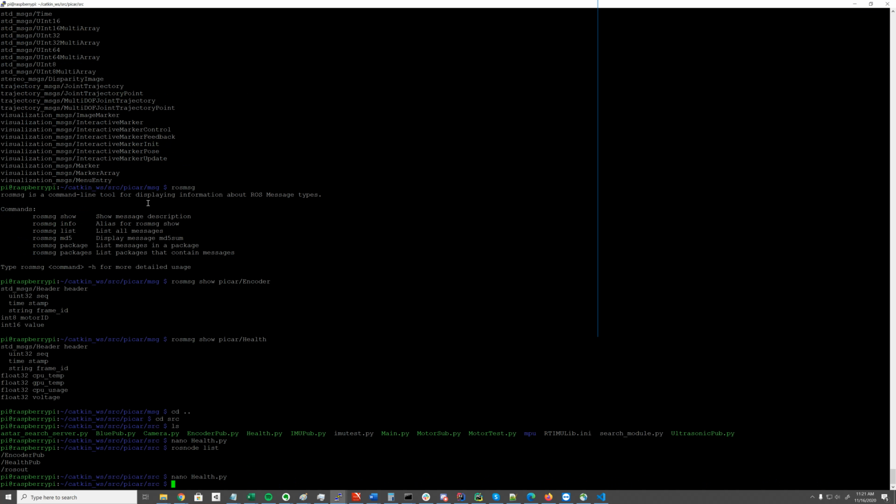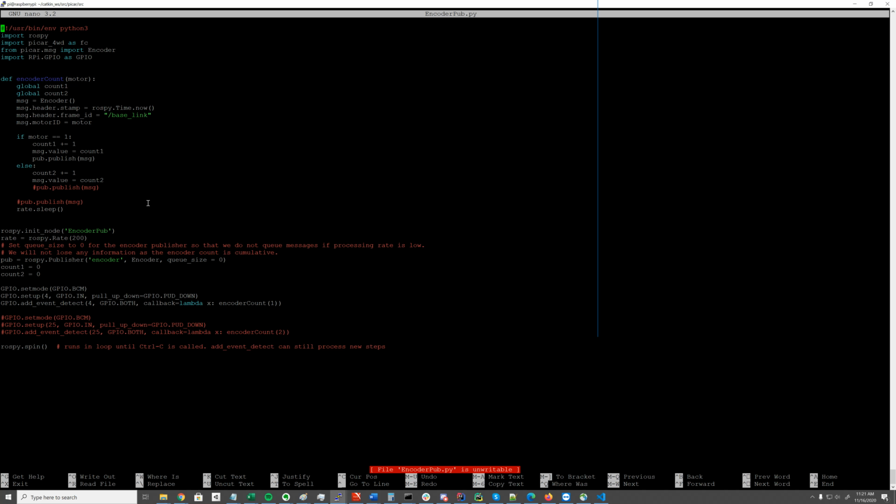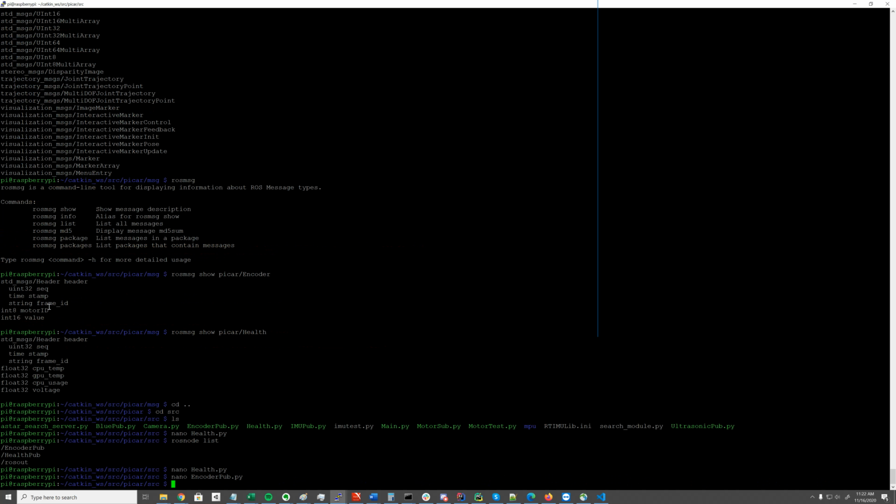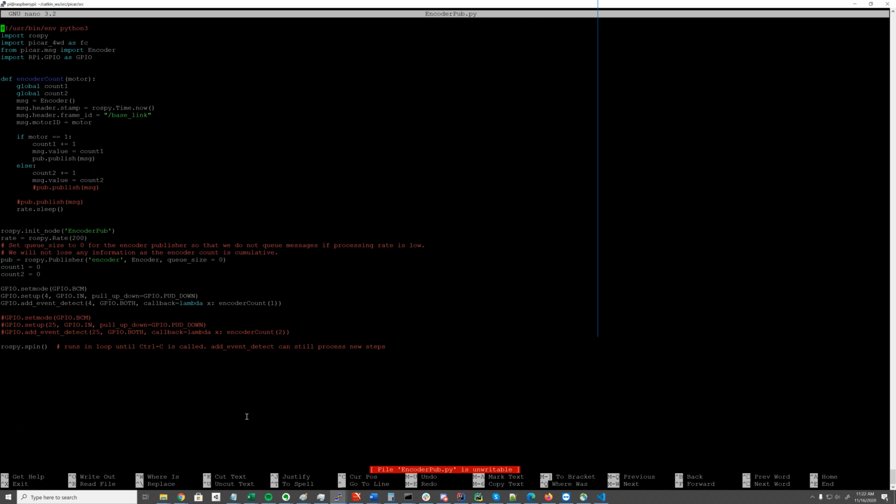So let's take a look at encoder pub. We can take a look at this one next. So this is publishing the encoder commands. Again, I didn't put this one in a main method like the other one. I probably should have. But what we have here is, again, we init our node, encoder pub. If you remember, that was one of the ones running, so we can see how that one works.